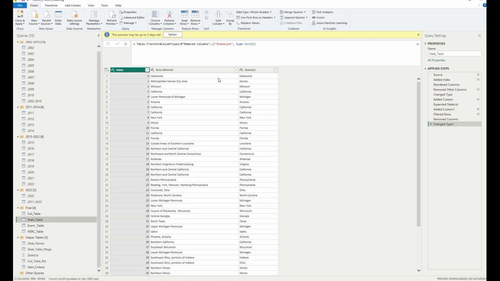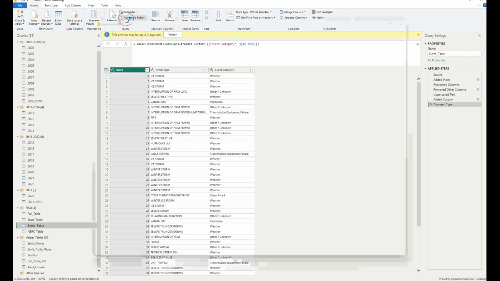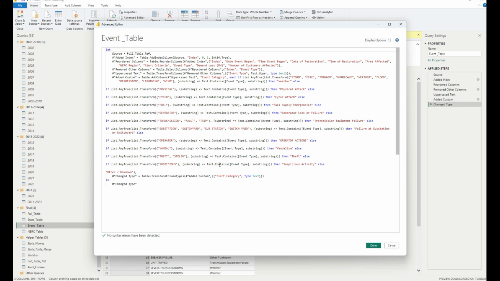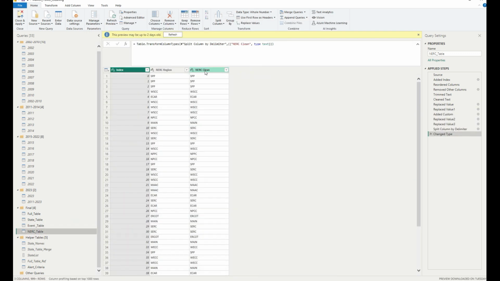We also have the state table. Again, there might be some minor issues where we're not picking up because either a state is not mentioned or it's the state abbreviation that we haven't picked up. The event type we've just looked at, that's being categorized. Again, you may wish to add additional keywords in here to pick up the different categories, or else add your own additional categories on. And then we have our region. So we've done all of that to date.